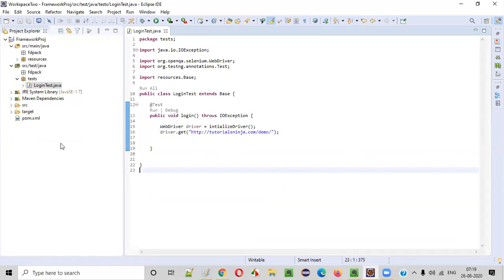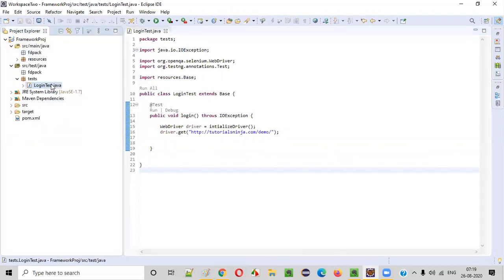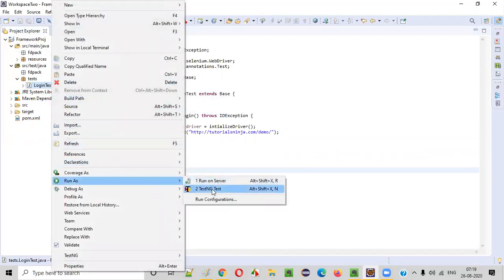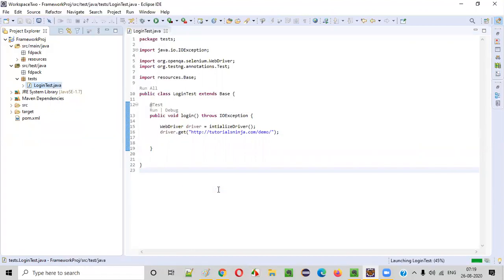Is this happening or not? So how to run this code, guys? How to run this login test? Right click on login test, run as TestNG test. TestNG test is there already. Click on that TestNG test.